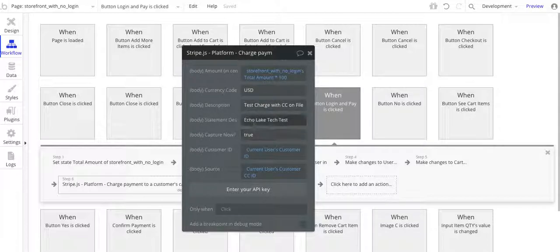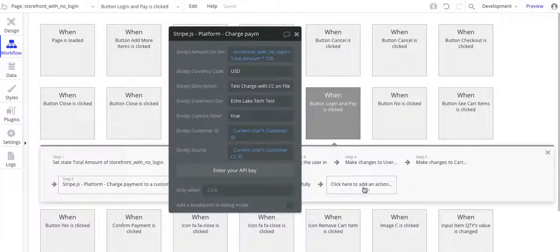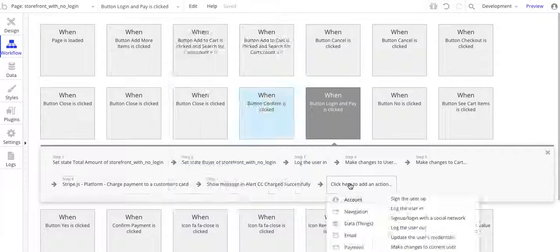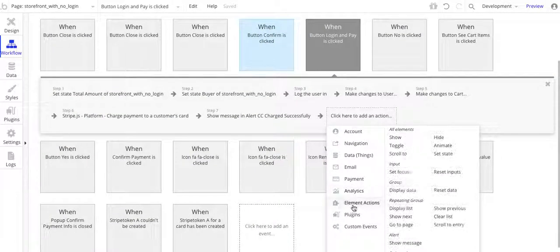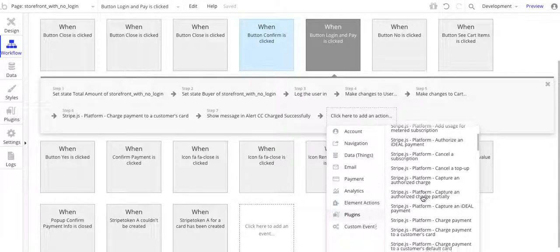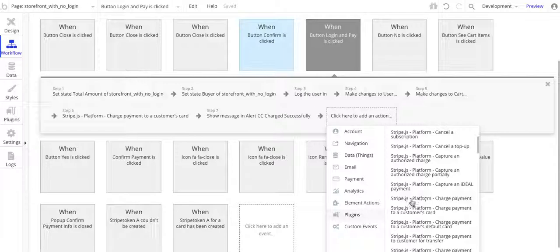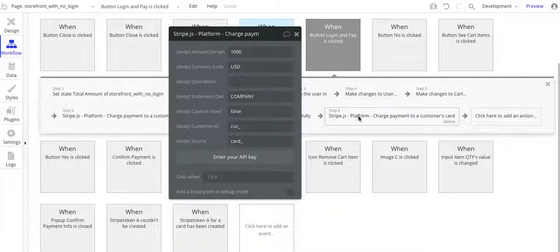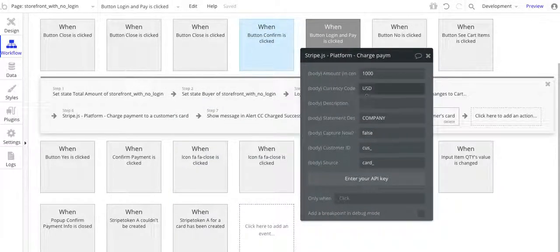These are optional fields here. True, I think the default on this is false. Actually, I'm going to come over here to show you how. So we want to go over here and plug in the Stripe.js platform, charge payment to a customer's card right here. So that's what you want to choose. Okay, so we've got some default values in there. So yes, it does come up as false. You want to go in and change this to true.